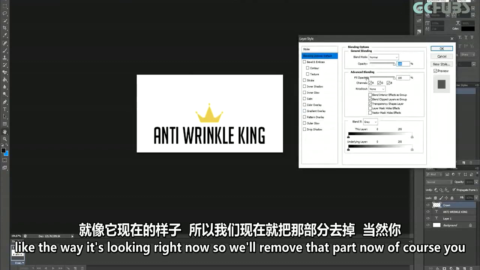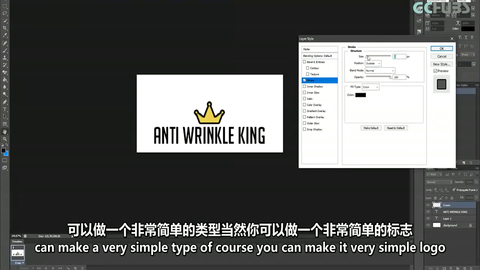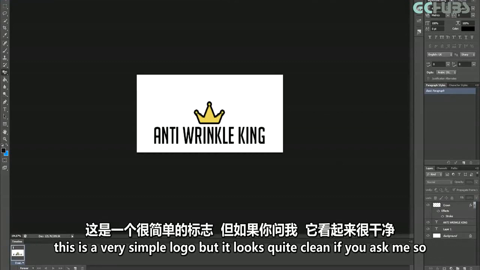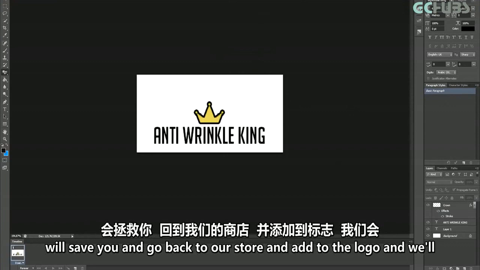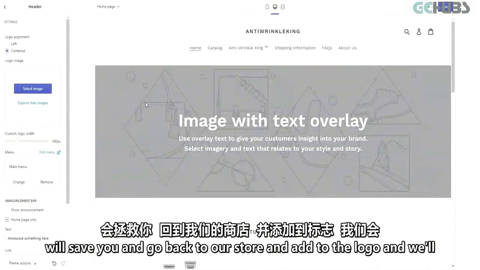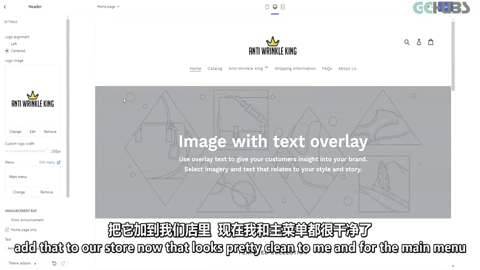Now, of course, you can make a very simple logo. This is a very simple logo, but it looks quite clean if you ask me. So we'll just save that and go back into our store and add that to the logo. And we'll add that to our store. Now that looks pretty clean to me.